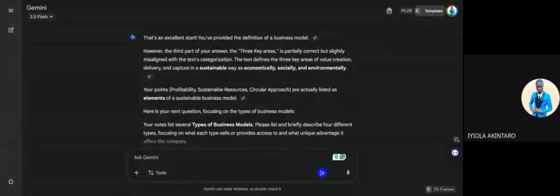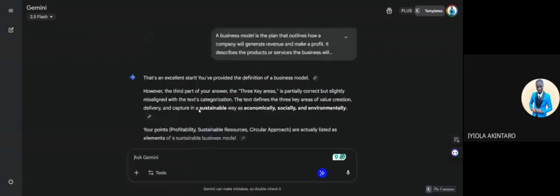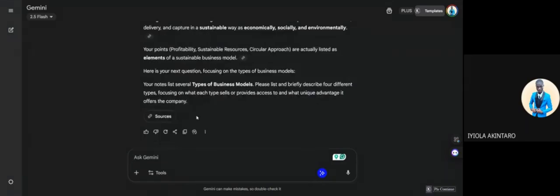Can you see that? So that's one way AI can help you to learn and to prepare for exams. So you can continue like that. So here is your next question, focusing on the types of business model. Your notes list several types of business models. So please list and briefly describe 4 different types, focusing on what each type sells or provides access to and what unique advantage it offers the company. So I have to answer that and we continue. When you do that, it makes it easier for you to learn.